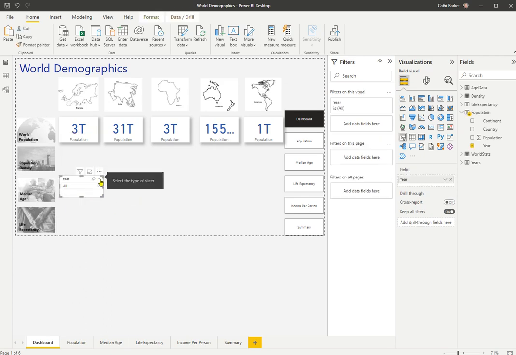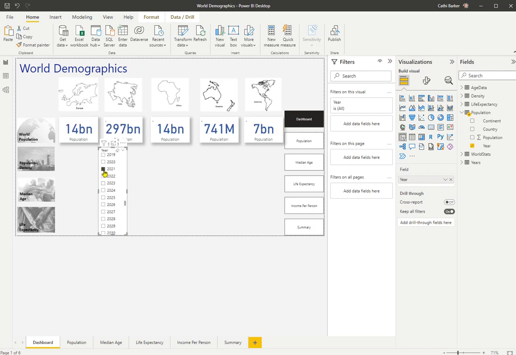So I'm going to hit this drop down to change the type of slicer to a list. Now a list is pretty cool, but it takes up space. So there is a list of all the years, and if I wanted, say, 2020, then I would select 2020 or 2021 or 2022 or unselect 2022, and I'm back to all again. So there's three different types of slicers.